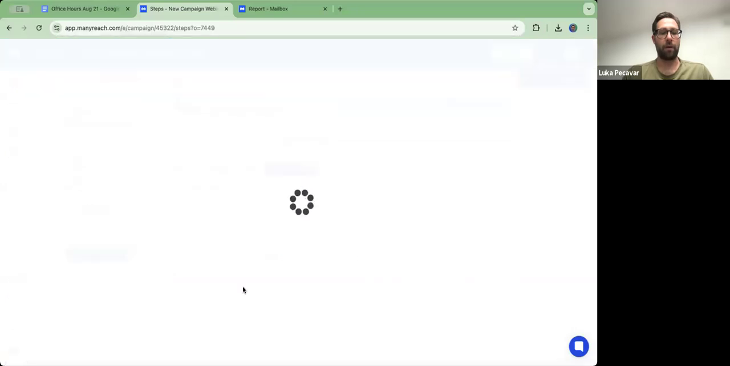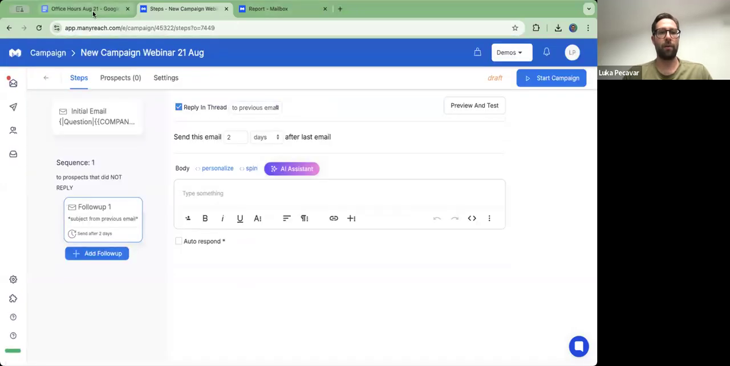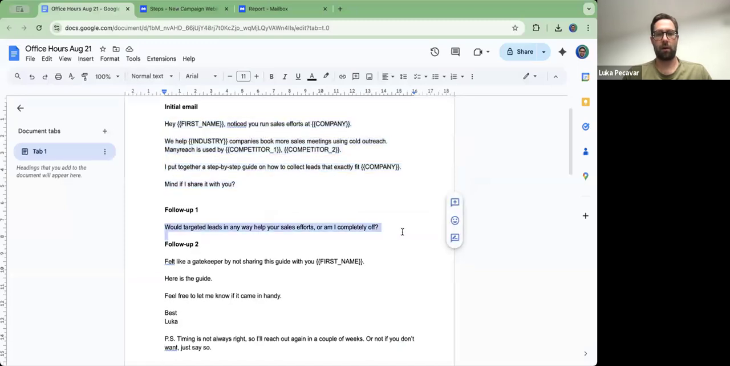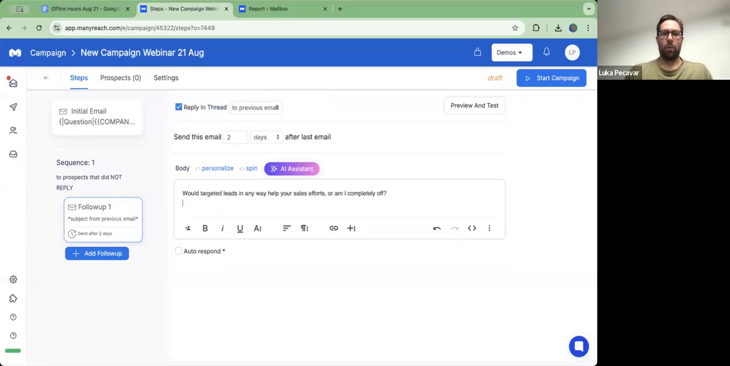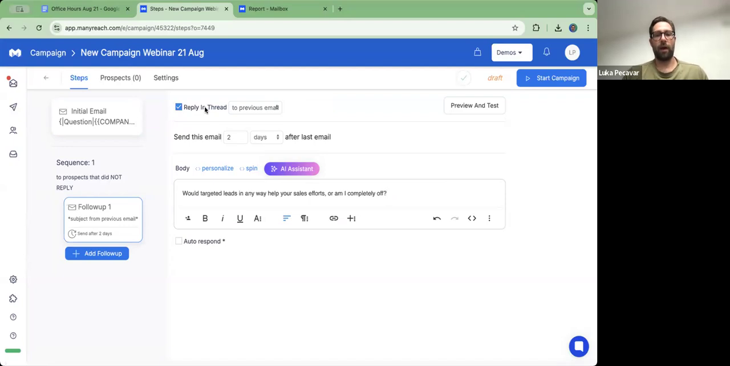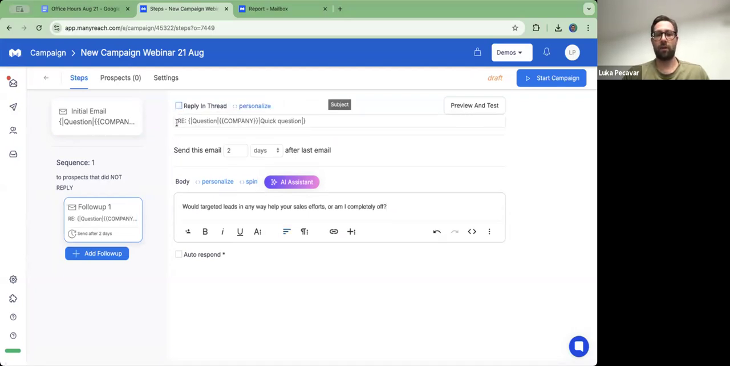Then we have a follow-up. So once you add a follow-up, let's copy it from here. What you can do here is reply in thread. This means it's going to be a reply to the initial email, the previous email, but you can also break that into a custom subject. In this way, the email will be sent as a separate one, again, based on your settings, in this case 2 days after the last email.